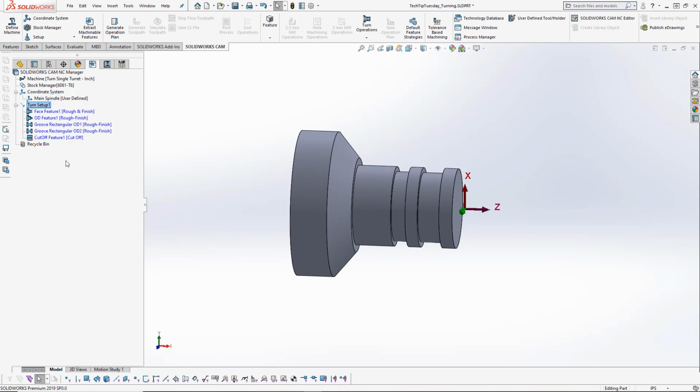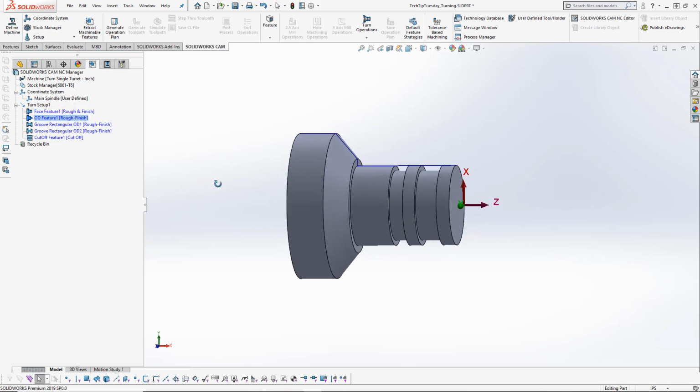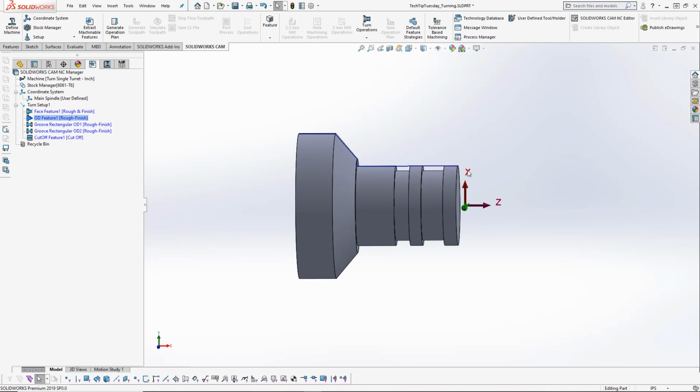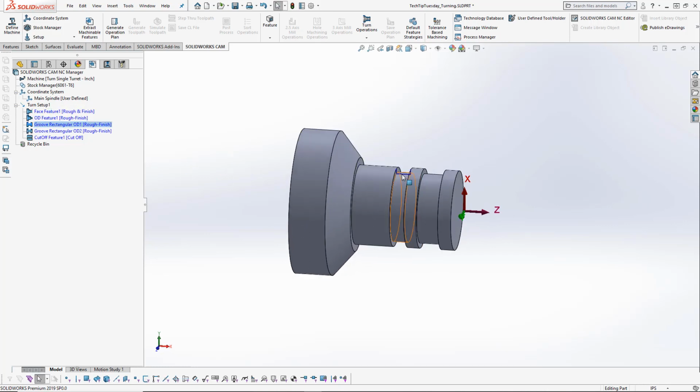So my turn setup 1 has been created. I've got a facing feature, you can kind of see it in blue here that's been highlighted. I've got an outer diameter feature. Again, it's just using half of the part because that's where the tool is actually going to be cutting. I've got a groove feature, this interior feature here. I've got another groove feature, and then I've got a cutoff feature on the back.